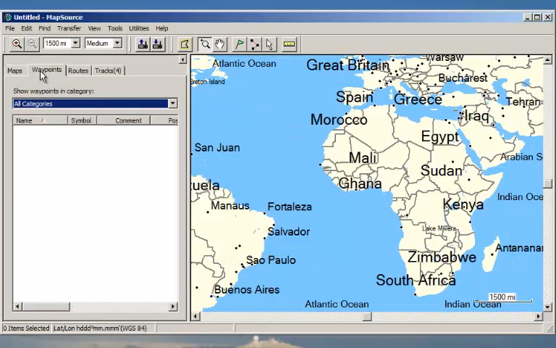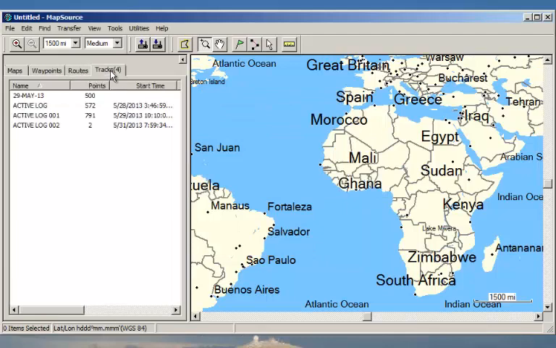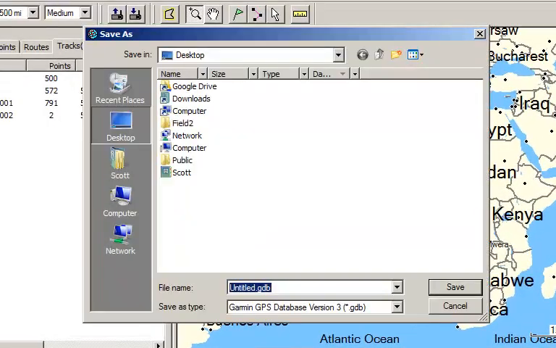If we click over here in tracks, there are a number of tracks that you recorded along the way. Buried in there are your waypoints and other things. So we're actually not going to use Mapsource to do anything else. All we're really going to do is save this file as a GPX file.